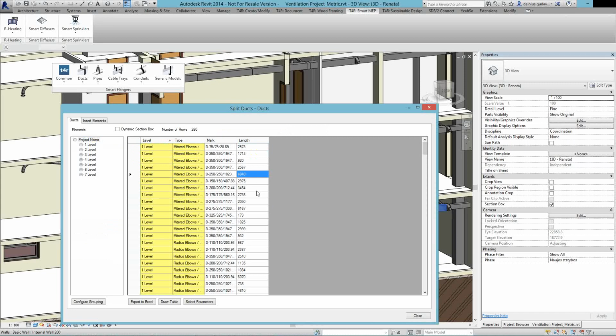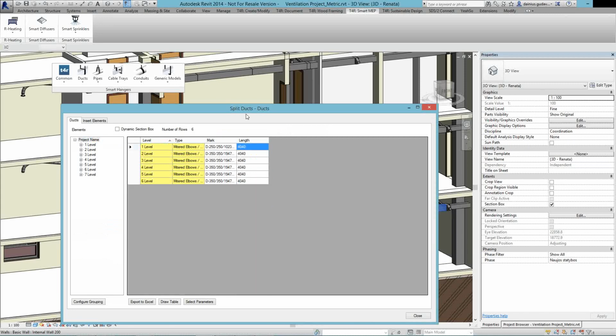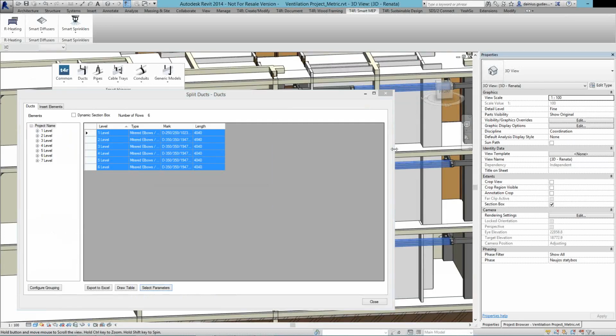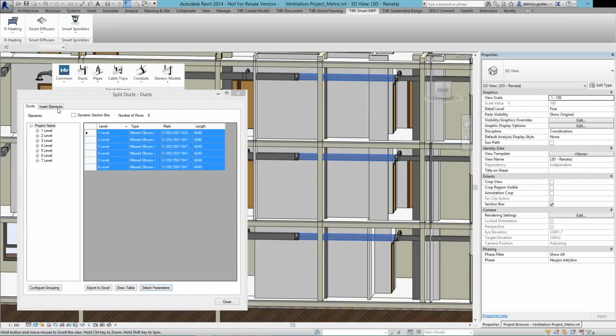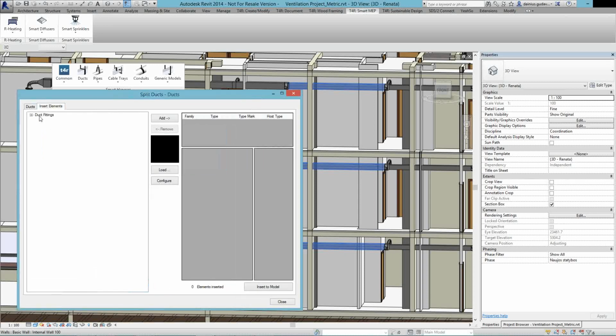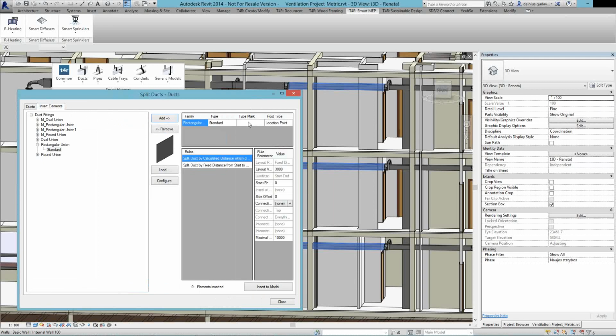So we have these ducts. You can see them light up. So I can split them, going just by selecting all of them, going insert elements, just going to duct fitting, rectangular union, standard, and I will just split these in all the views.